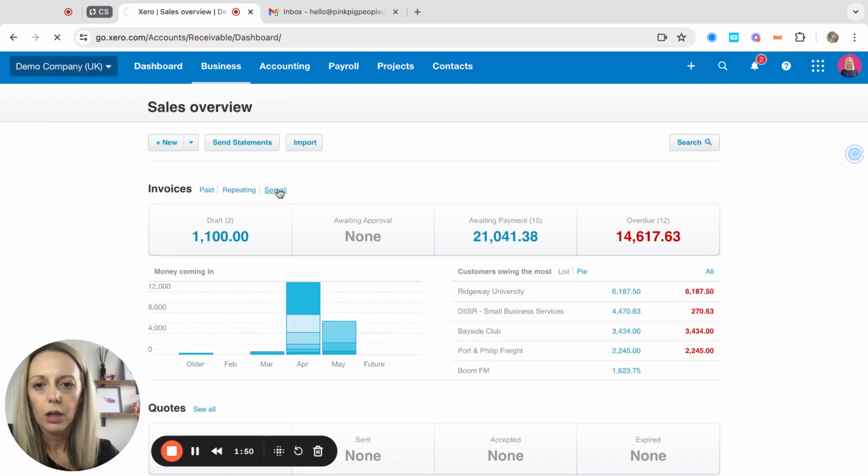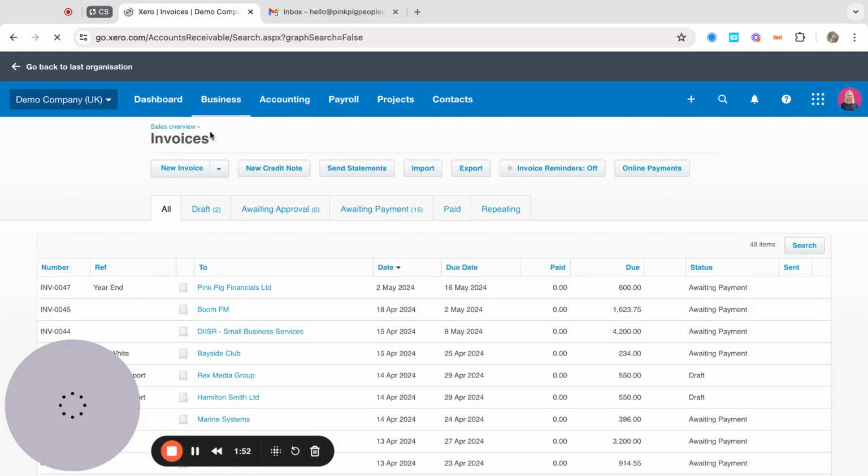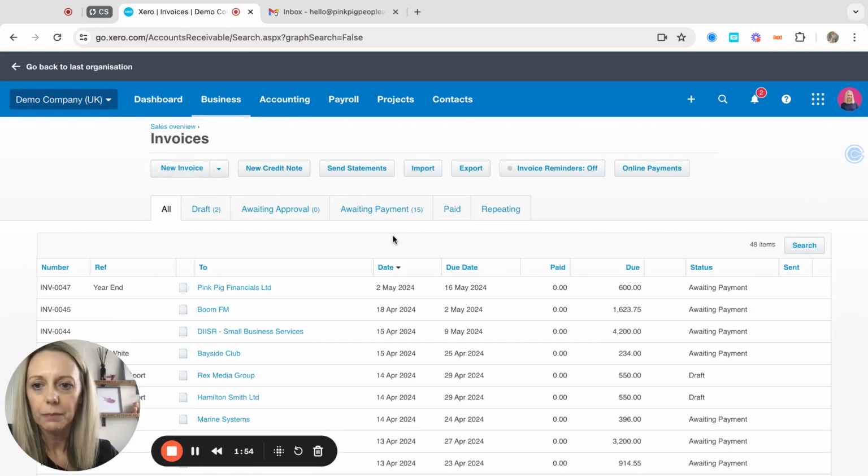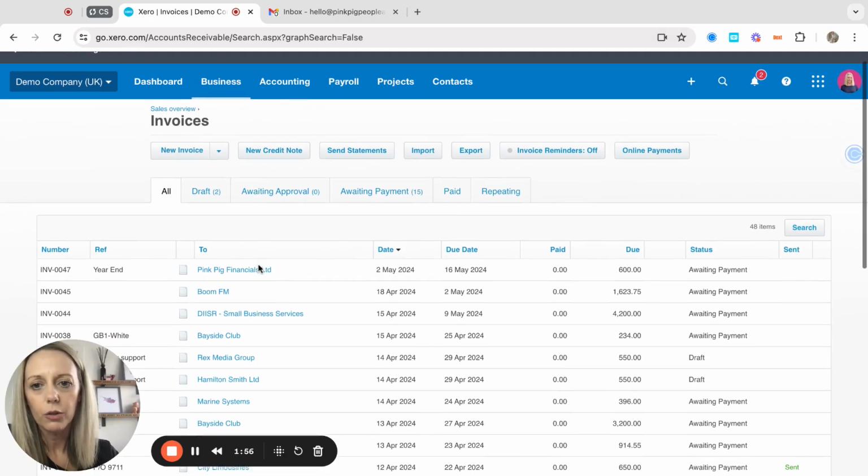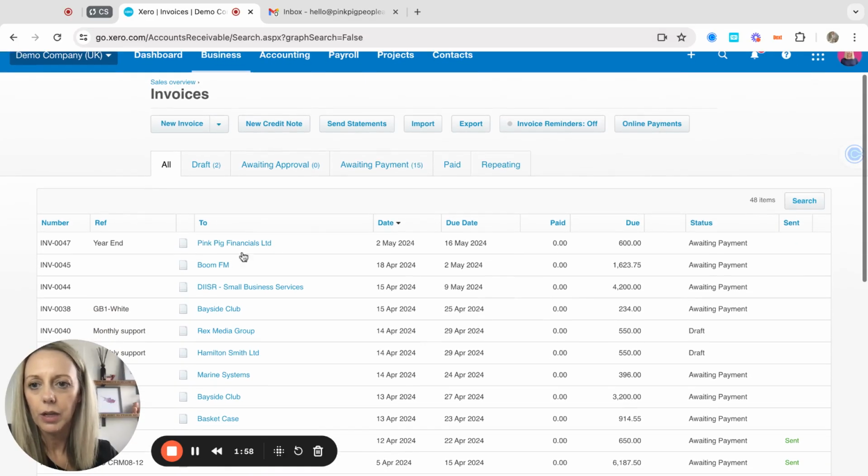If I just click on this see all, you're going to get this invoices screen. And you can see things here in a few different ways. You've got all invoices, draft, awaiting approval, awaiting payment, paid, and repeating. So it's a little bit like the overview, where you could just see these. But now you can see everything.